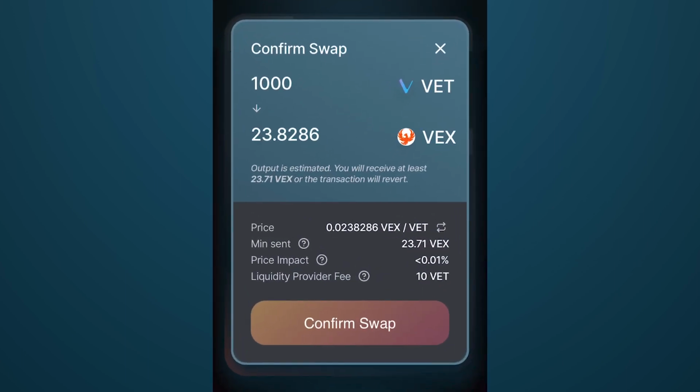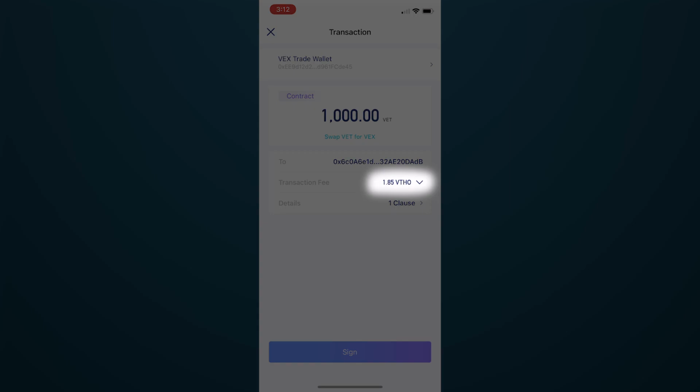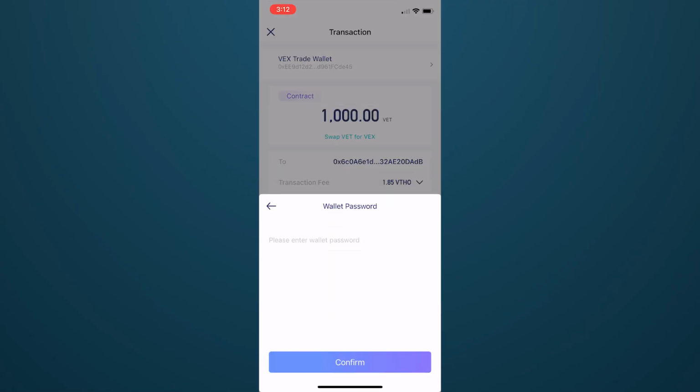Final details of the transaction will appear, and once you are ready, hit Confirm Swap. Once again, be sure to have enough VETHO in your wallet to cover the transaction fee. Click Sign, enter your wallet password, and hit Confirm.